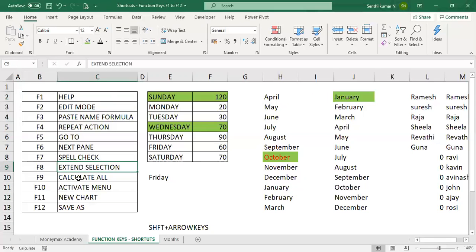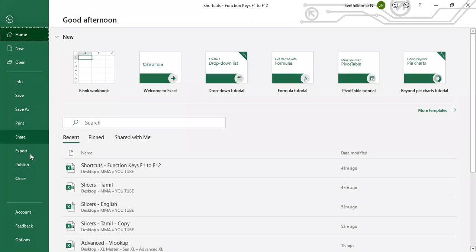Now the next one is very interesting, friends. F9. Suppose you want to make a sum of it. Alt plus equals, and 460 is the answer. I want to change a value here. Instead of 70, I can make it 100. But no change will happen. Why? Because I have selected the manual option.